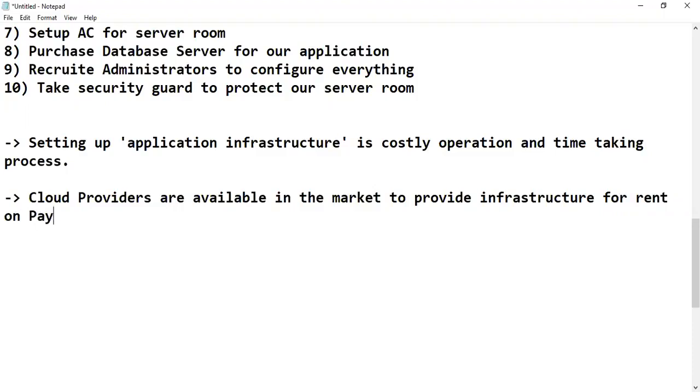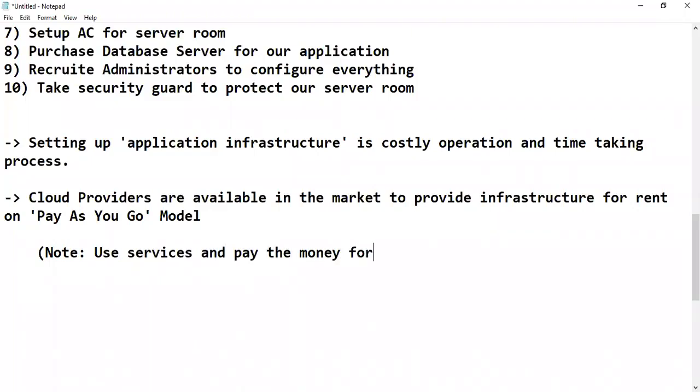on a pay as you go model. Pay as you go means pay for use. You use the services and you pay the money for your usage. Use the services and pay the money for usage. That is called the pay as you go model.